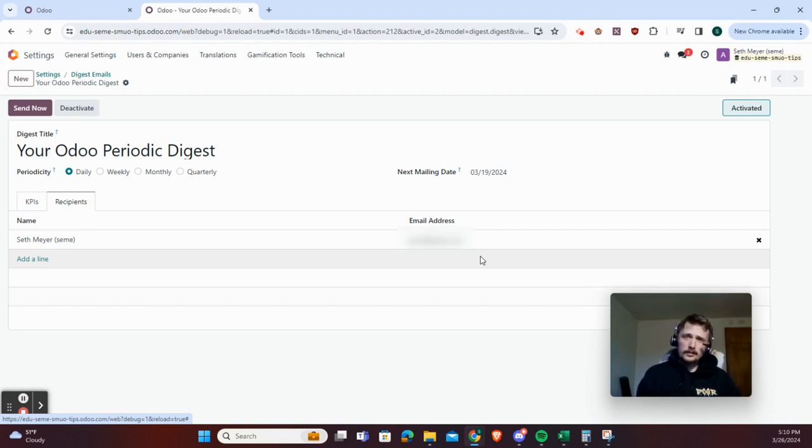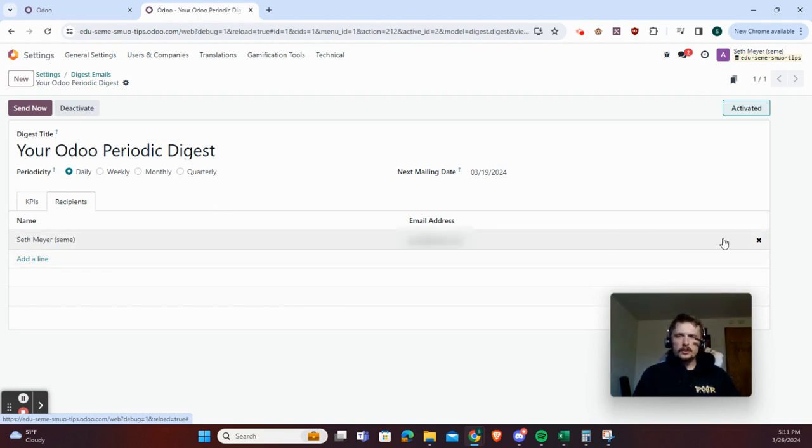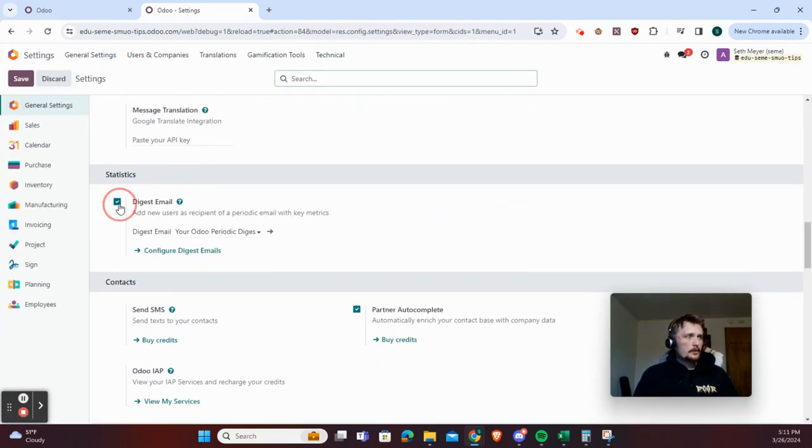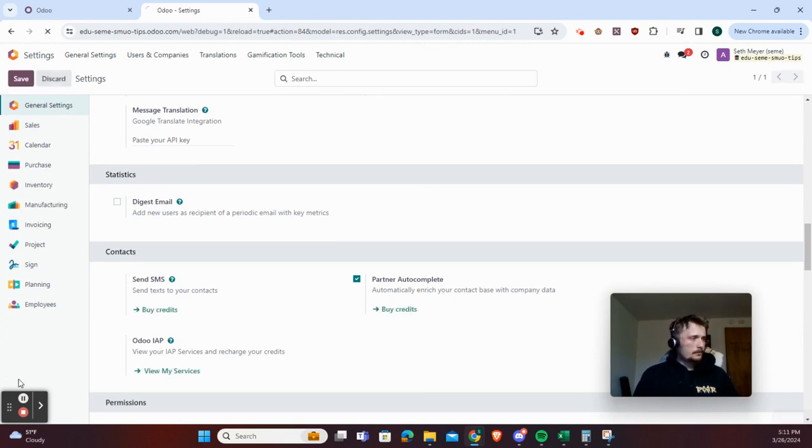When you create users, they are by default going to be added as a recipient there. So you may want to remove them if they're not someone that needs to see those daily, weekly, quarterly emails. So be sure to adjust your digest emails to who you want them sent to and how often you want them sent. Or again, if you don't want them sent at all, the go-to is just to shut them off and hit save.